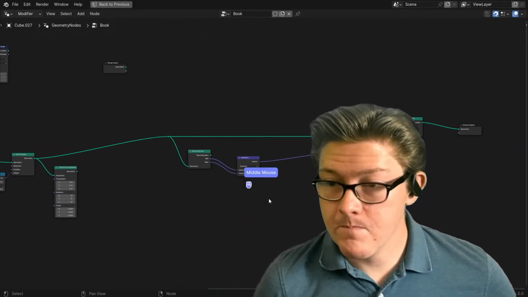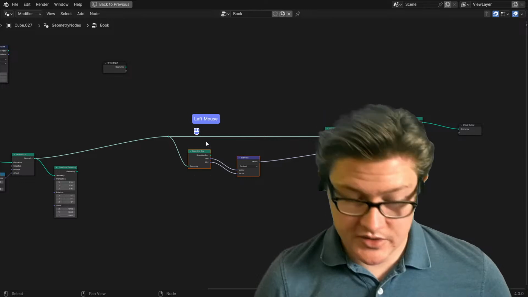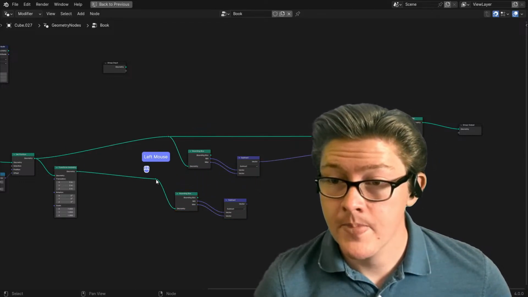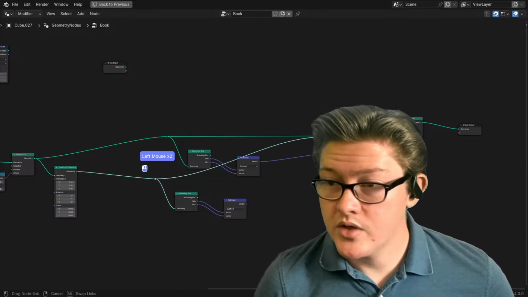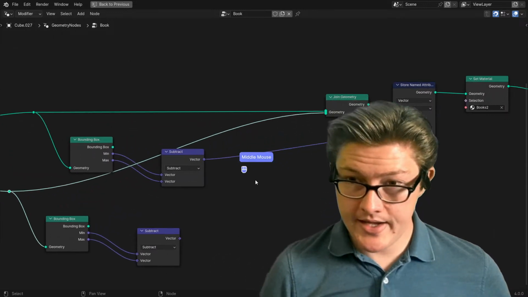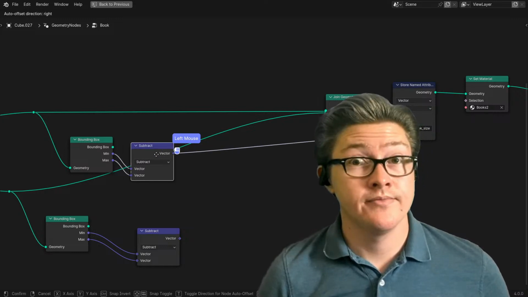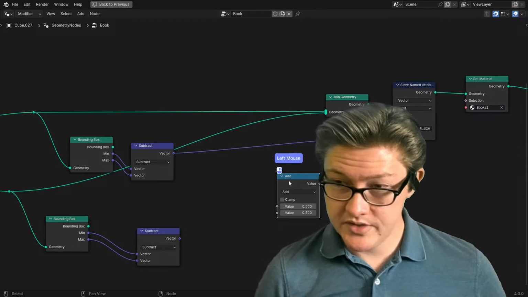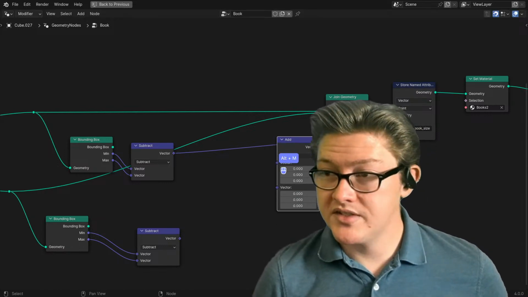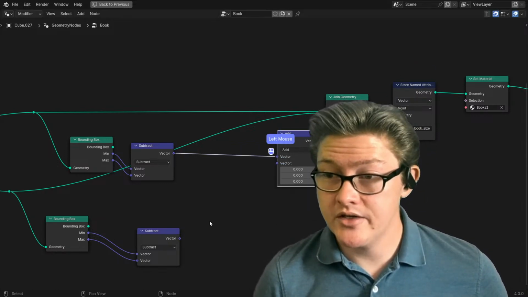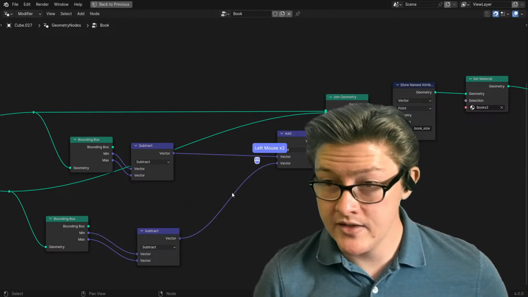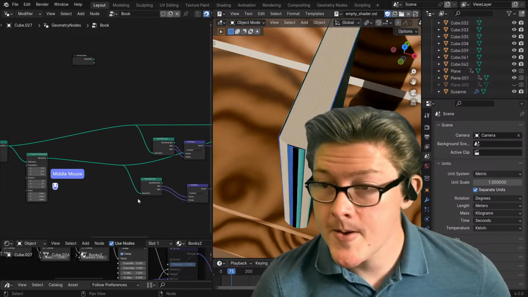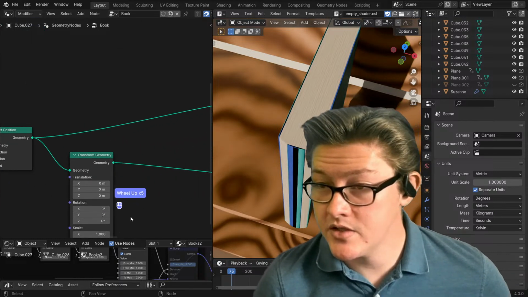So let me capture our attributes for this guy as well. So we'll plug that into there. And then we'll plug this into our join geometry. And we want the scale information for our books to both be saved into this attribute that we're using in our shaders. So we can do that simply by adding them together. And this might look quite awful at first. Actually, it's not too bad, but we can see the books are both overlapping.